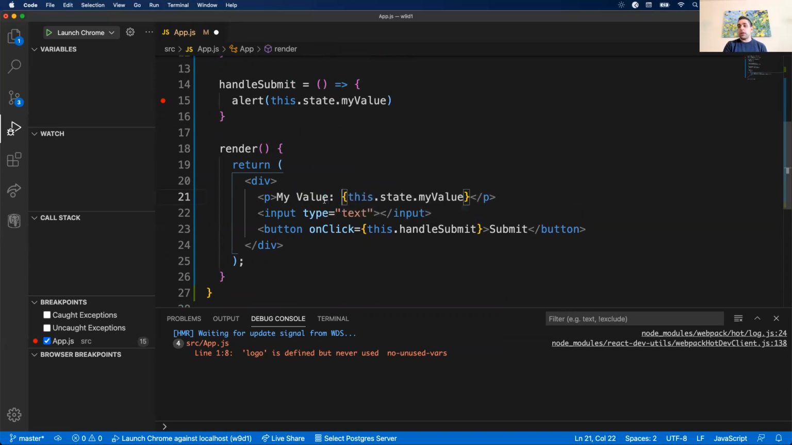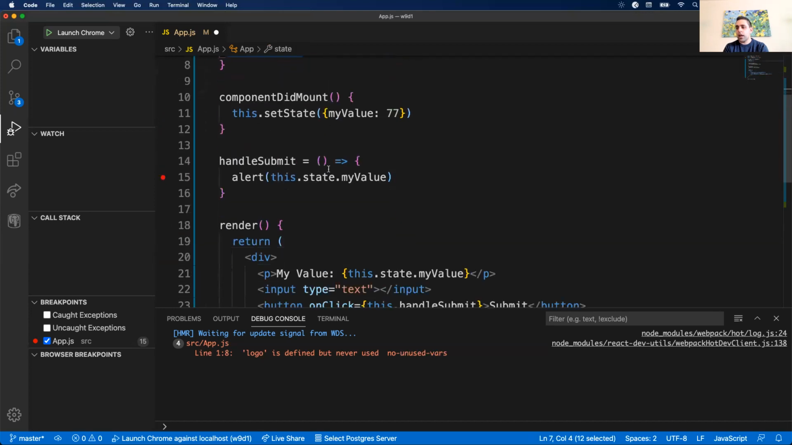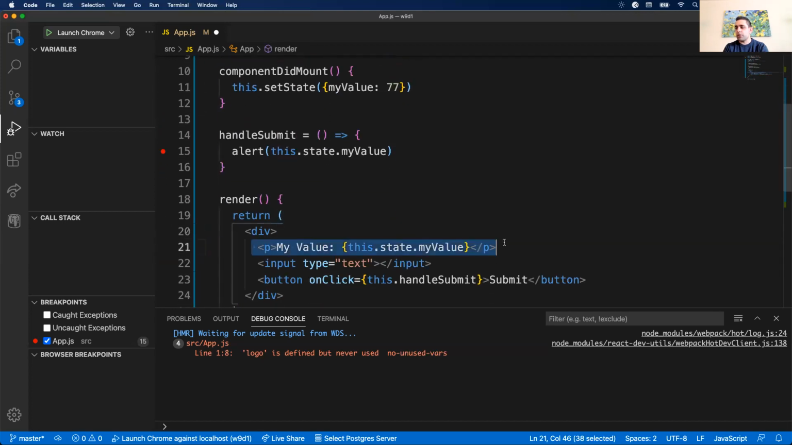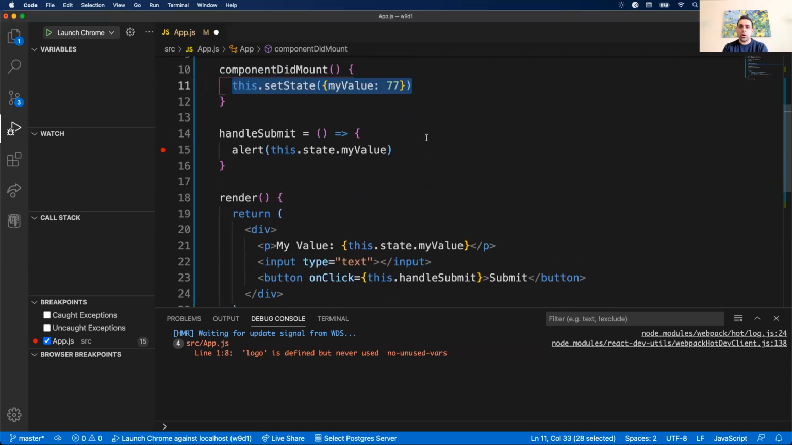Okay, so if the docs are correct, I hope docs aren't lying to us, I should never see 55 in my window, even though 55 is my initial value, and it's going to render first with 55. Then it's going to call componentDidMount, at which point I call setState and change my value to 77. And then there'll be another render that will update my value to be 77, and that's going to be output to the screen.